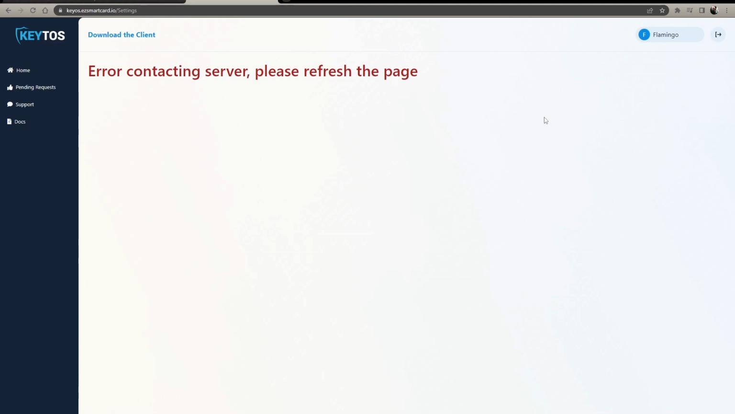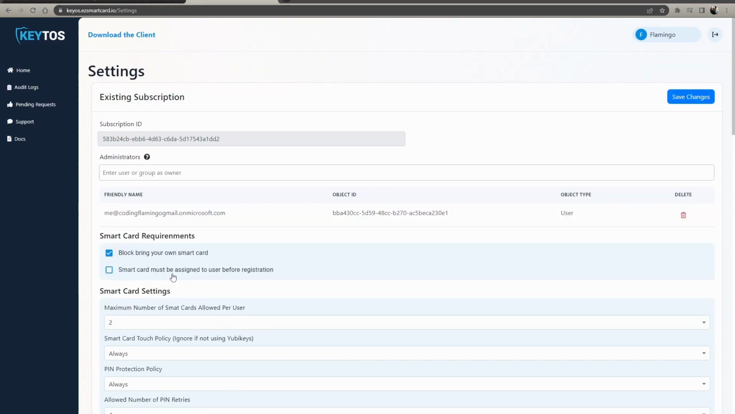So once again, just let it sit for a little bit and then you're going to do a refresh and it's going to work. And now we're in the settings. And in the next video, we're going to cover how to actually set this up to get started. So that's how you create your own instance of EZSmartCard in the Azure portal.